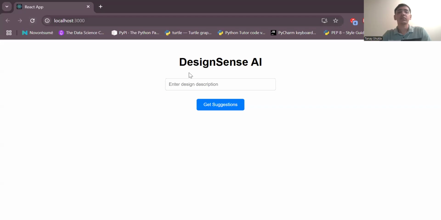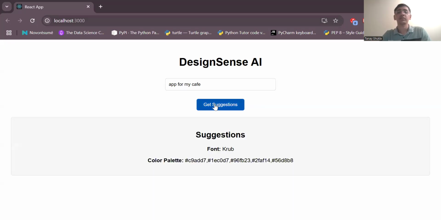I'll just reload it once again. If I click on app for my cafe and click on get suggestions, sometimes it gives the same suggestions, but it's a bit slow in this case. Suppose I create a poster for my restaurant. If you click on get suggestions, see, it gives a new font and a new color palette.